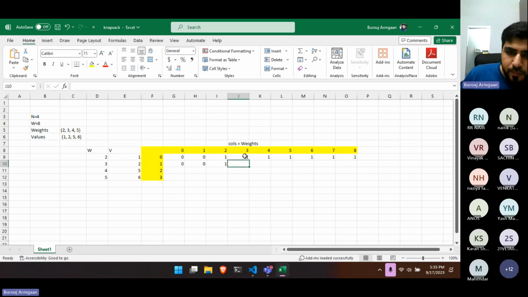Then I come here. Now the max weight is 3 that I can add, and I have two options. Should I add item 2 or should I add item 1? Now I have a choice, right? And I cannot add both of them at the same time because it will be 3 plus 2 equal to 5. So I have to choose the one with greater value. This one has greater value, so we add 2 here. Correct? Any confusion here? Right?